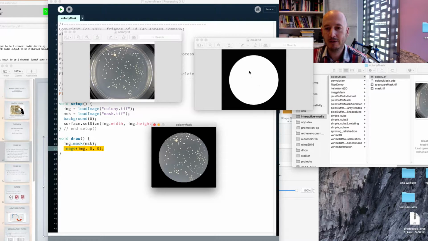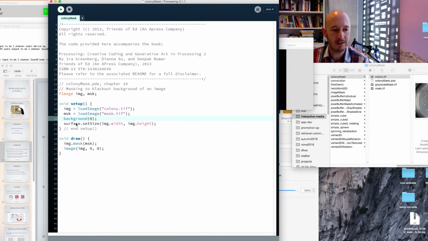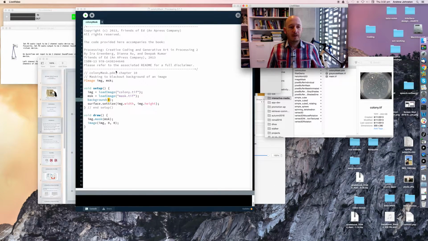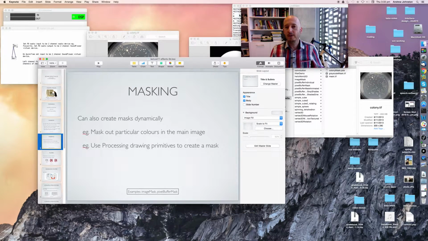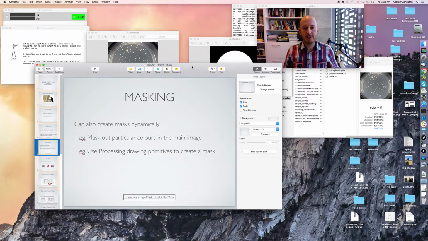So again, to reiterate, wherever the mask pixels are white, the pixels in the original image are fully visible, fully opaque, and where the mask image pixels are black, the source image pixels are invisible. That is, they're fully transparent and they're showing nothing but the background of our processing window, which, as we set in here, is black. So that's the basic concept of masking, and hopefully that's reasonably clear for you.